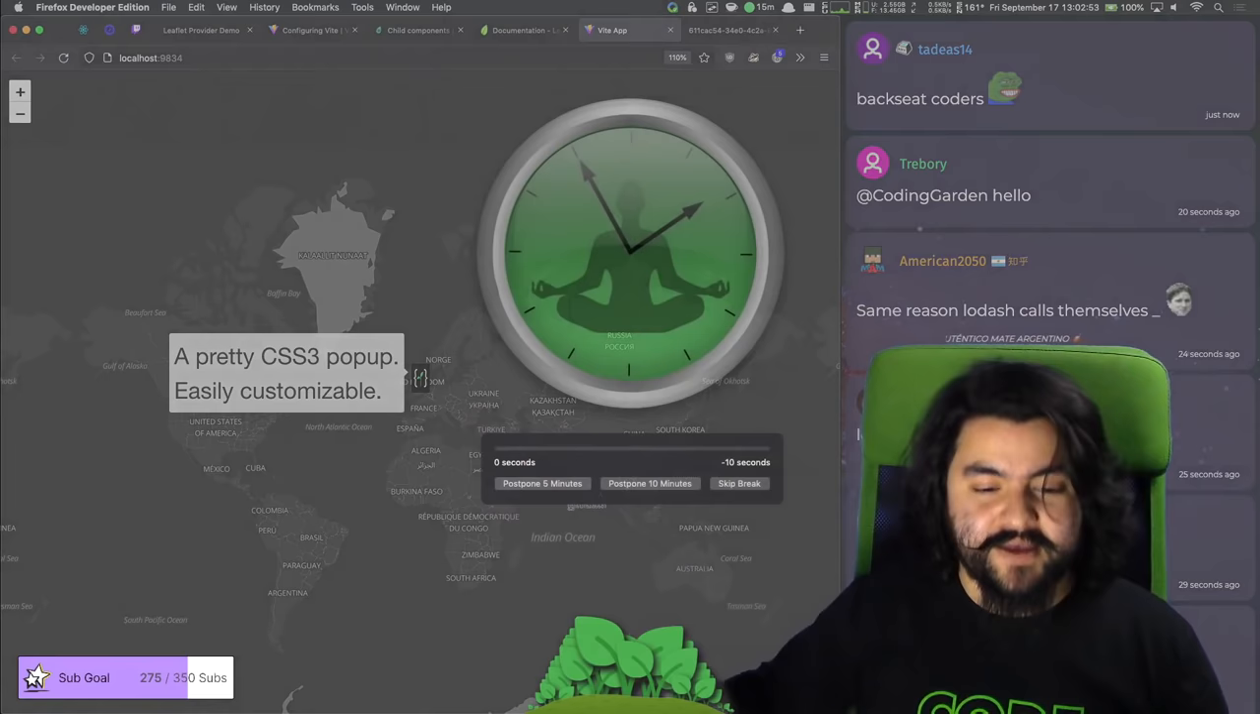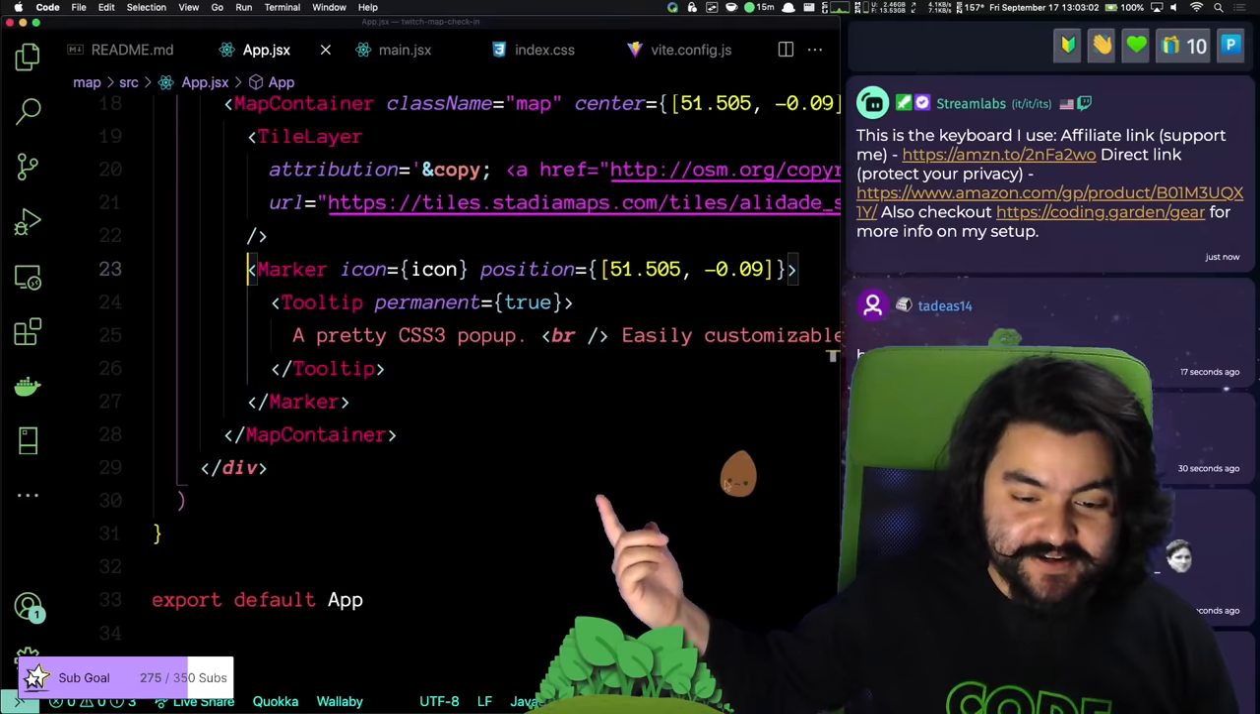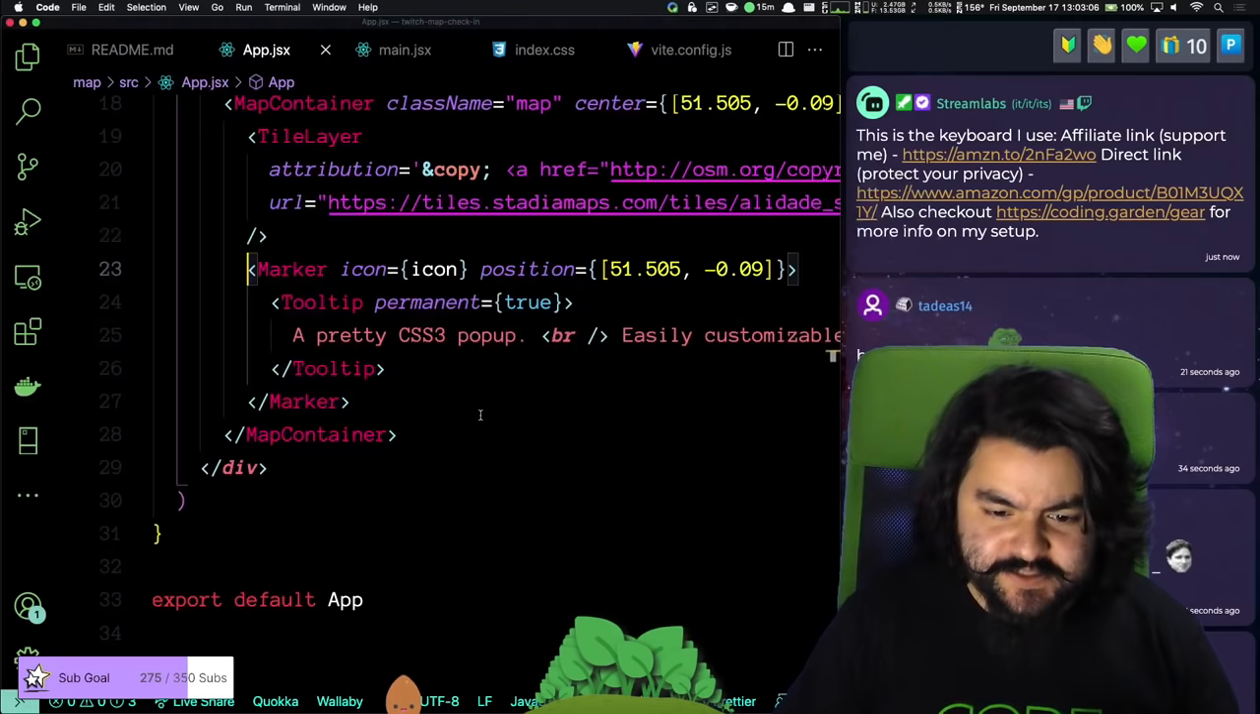Backseat coders. Yeah, I mean, that's the point of the stream. And you all keep me honest. Because if I wouldn't have fixed that, it wouldn't have worked.